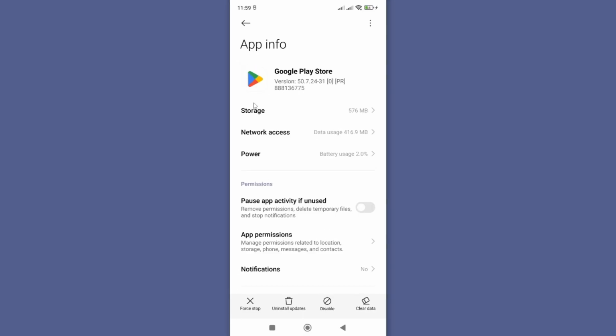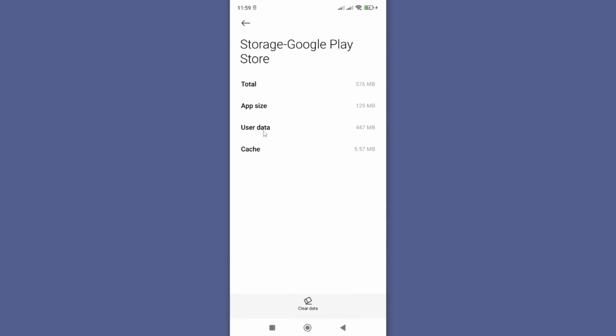it from here. But if I go to storage, this will give us a breakdown of data stored and used by this app. Of importance is this cache data. When you talk of cache data, these are just small files that Play Store normally collects and stores to enhance your user experience each and every time you use Play Store.